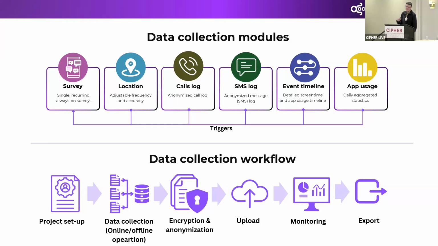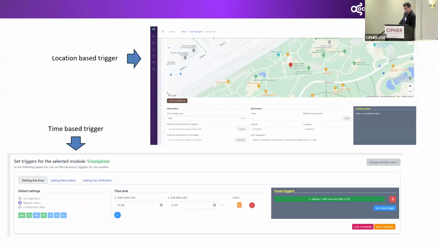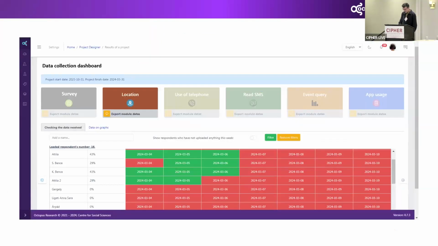One unique feature that we will utilize is the trigger function, which basically means that passive modules can trigger an active module. This is something that many of you have already done. So location can trigger a survey, like as you can see in this, it is set to the zoo in Budapest. So if you enter the zoo area or you exit the zoo area, a special survey module will be activated. And also time-based triggers are also possible to have with any kind of survey module. Survey can be unlimited, single, repeating, so it's very flexible.